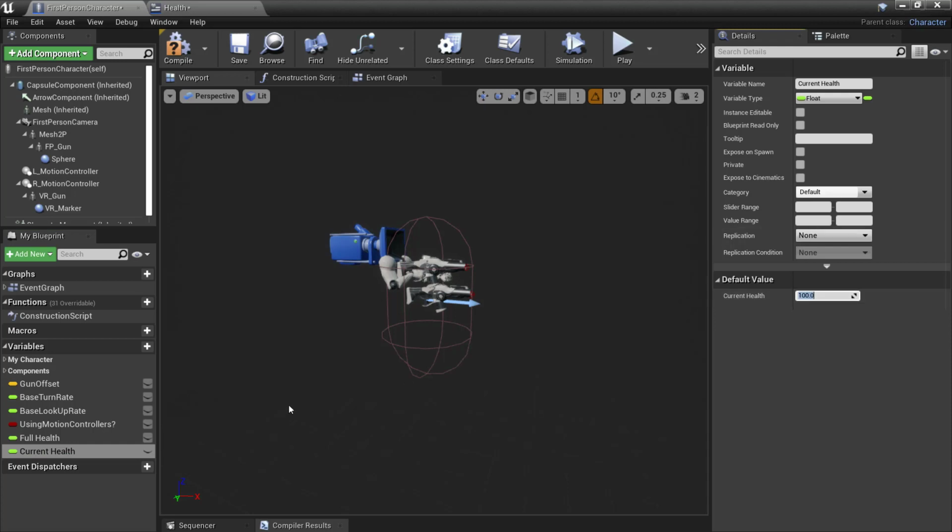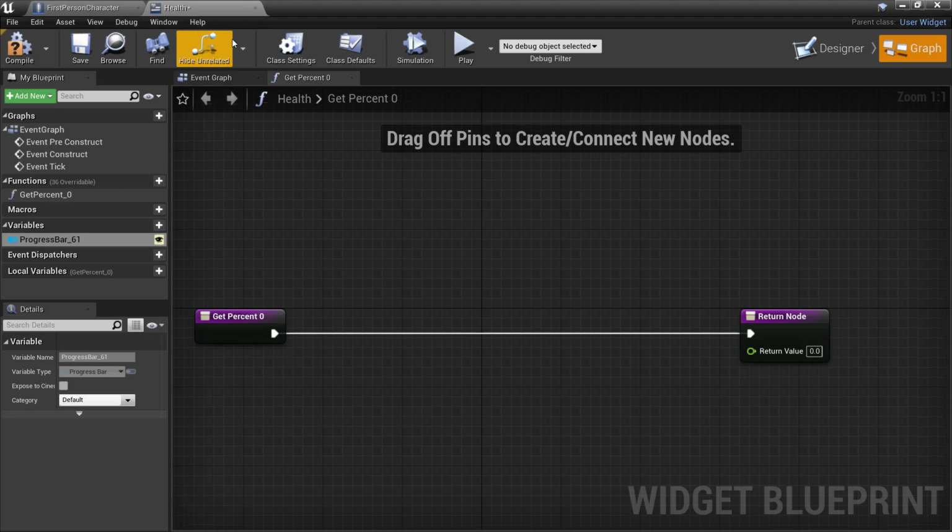Now, what that does is at the beginning of the game, the current health equals the full health, so the bar would be at full health, right? So 100% of 100 points is the bar being all the way full. So now that both of those are done, I'm going to hit compile and save before I move out of my first person character, and I'm going to go back to the health bar.